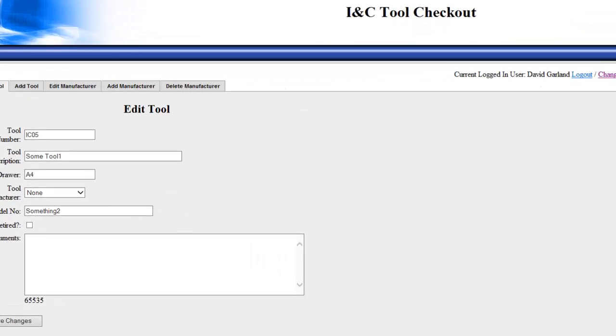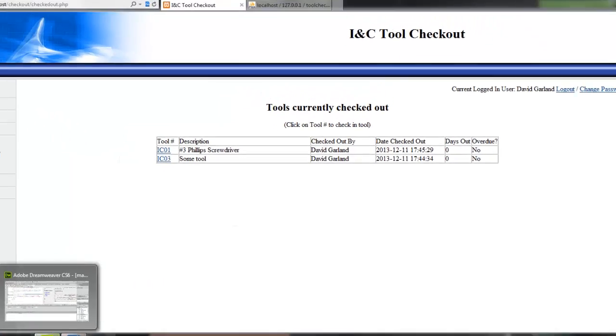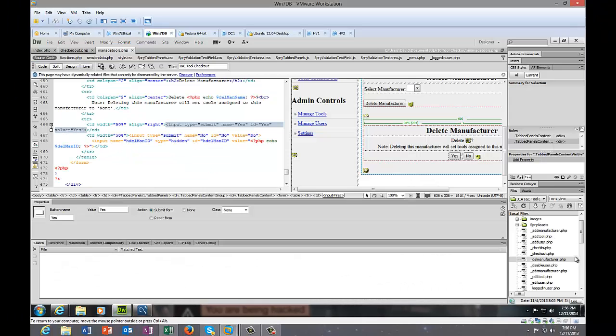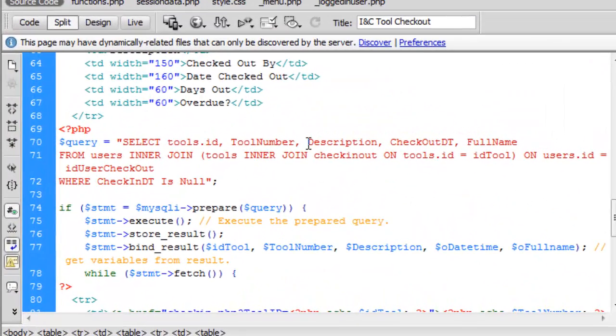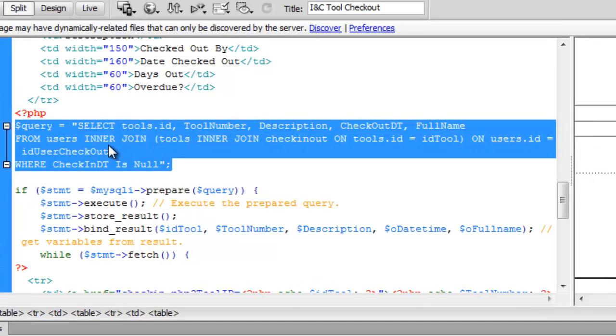Now, as far as displaying data from multiple tables via single select statements, again that can be shown on our tools checked out page. Again, we've got multiple tables here. All this is actually from the tool number description all the way over here to the user name, as well as the date checked out. That's all from one single select statement. Pull that up here. Okay, so here you can see is the single select.